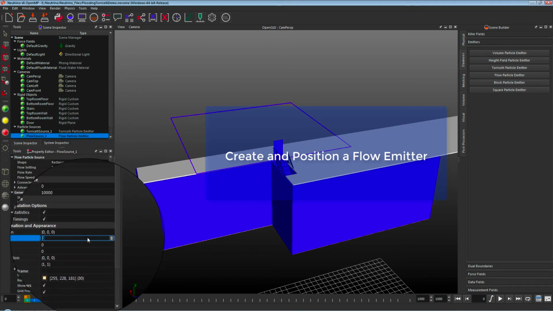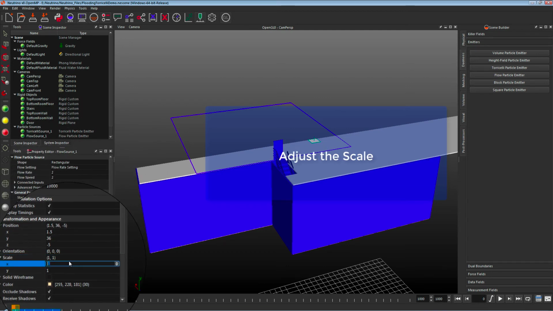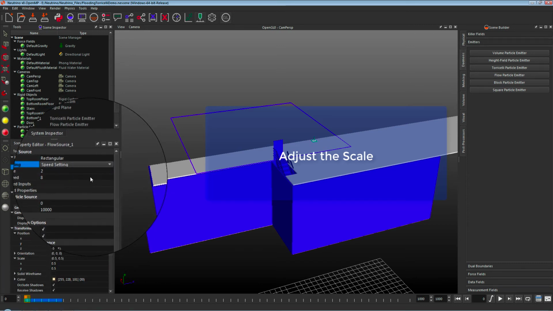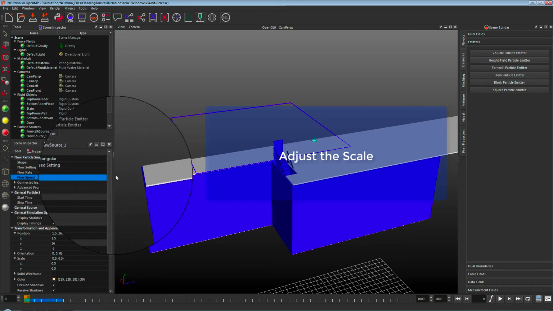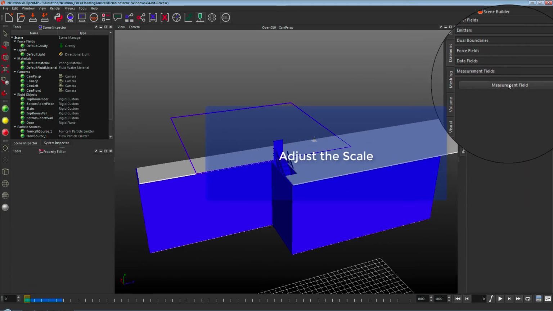In the flow emitter, let's change the position. Once we change the position, we want to place it where the pipe break actually happens. We can also change the scale of the flow emitter to match roughly the area indicated by the pipe break. Let's change some of the other parameters. Let's change it to the magnitude of the flow in the normal direction, which is the speed setting option in the flow setting, and then set the flow rate to 0.5.